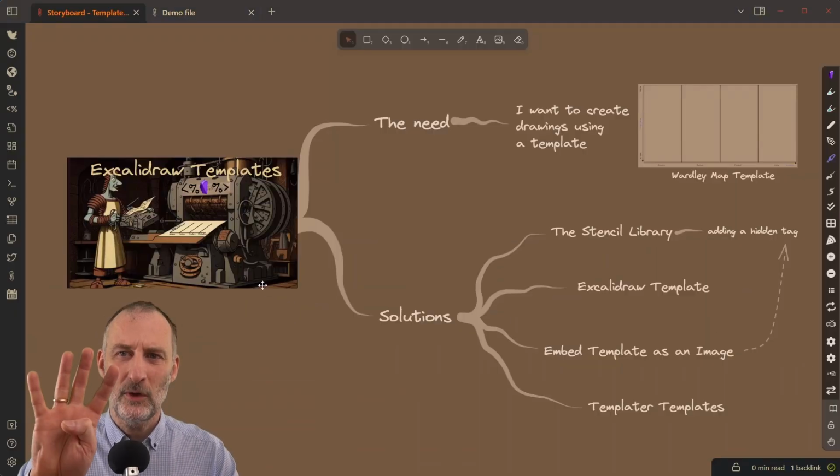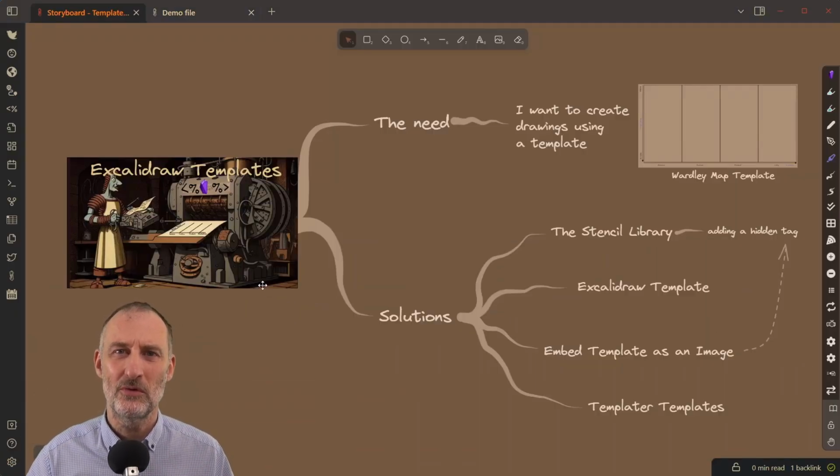So there are 4 different ways that I'm going to show you in this video. They're all super simple, so hopefully you will find them useful and this will improve your experience with Excalidraw and Obsidian. Option 1 involves using the Stencil Library.